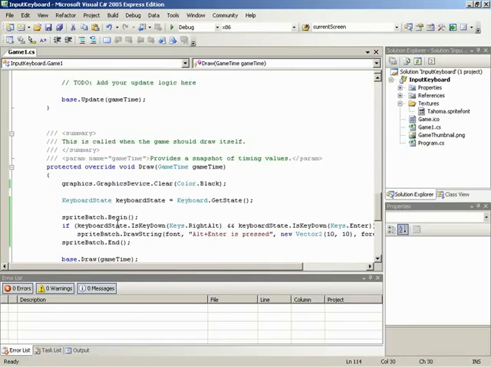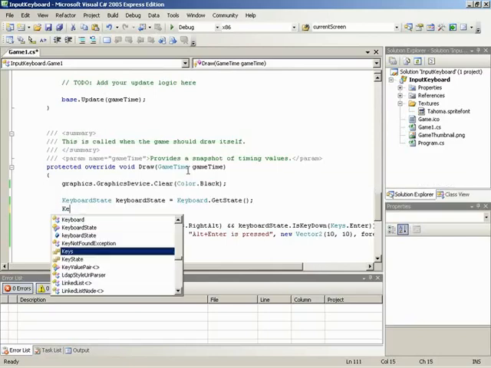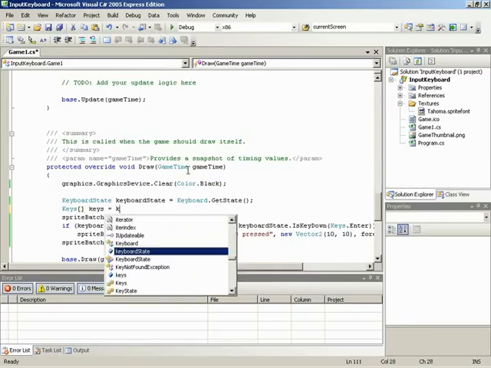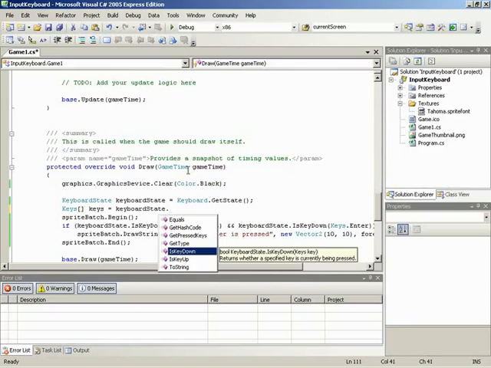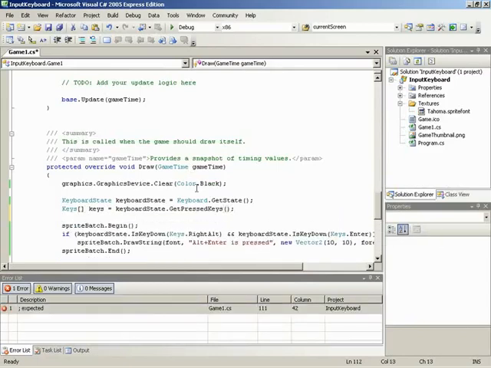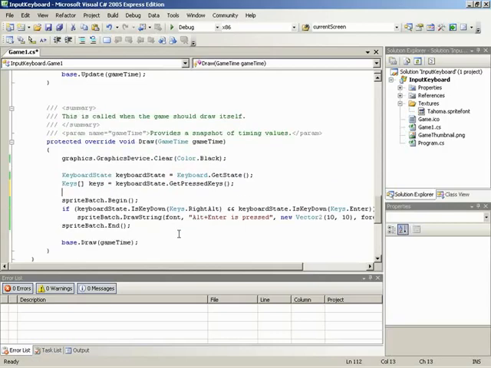What we could do is, let's see, where do I want to store this? I want to make a keys array variable. So I could do something like keys array, something called keys. And we could say that this array is equal to keyboard state dot get pressed keys. So now I've taken this one step further where we had the keyboard state set to the get state. Then we turn around and say that the keyboard state dot get pressed keys now returns keys into a second variable.